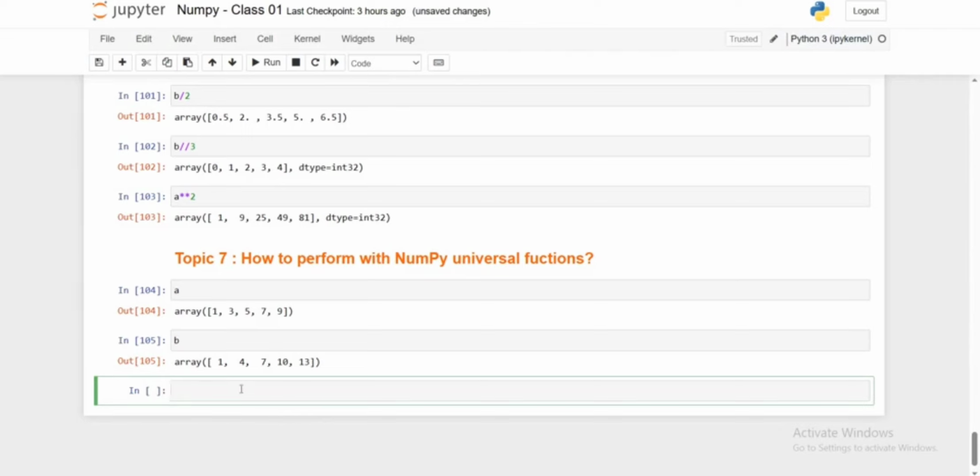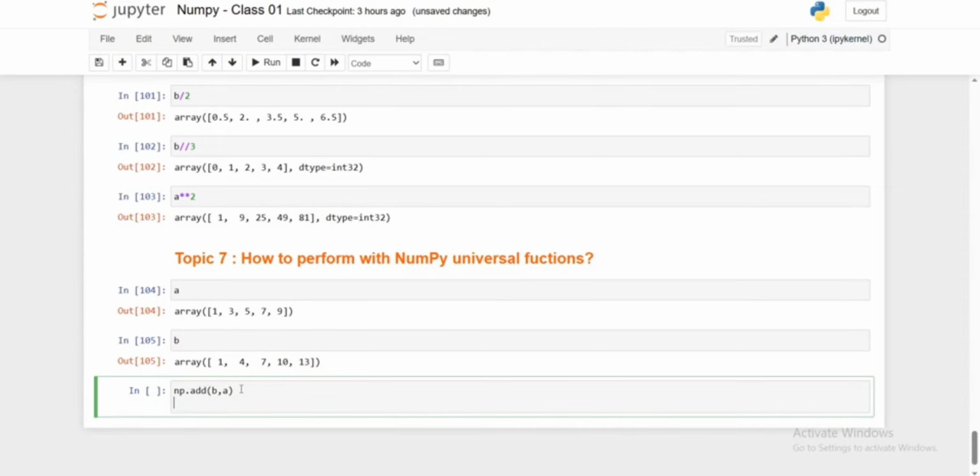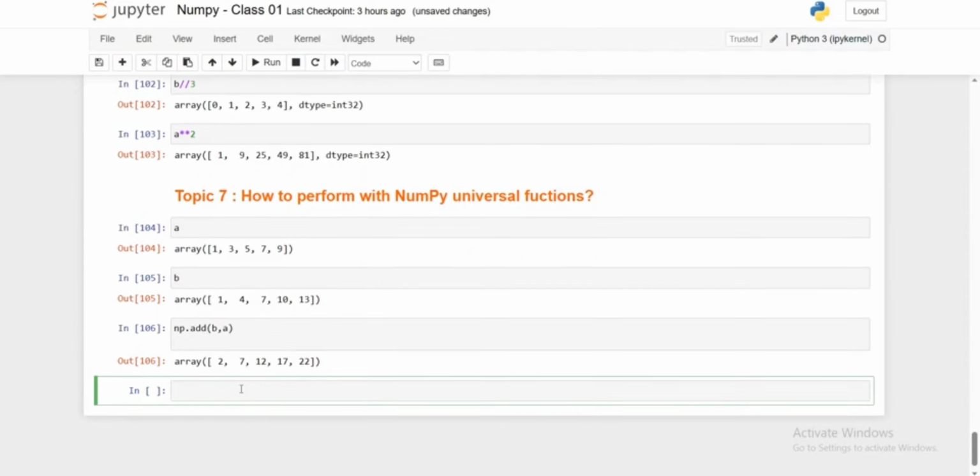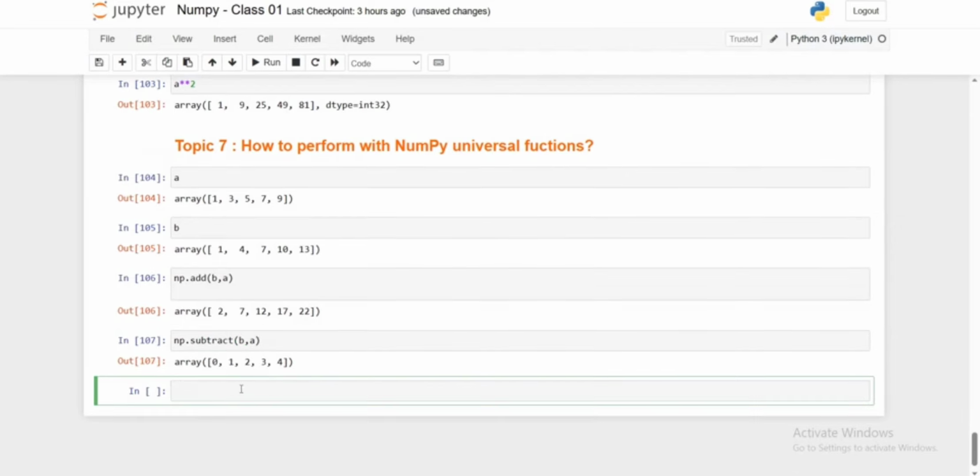So our first function is add, with arguments B comma A. This gives the addition of arrays A and B. And next is subtract. Subtract B from A. So subtraction is done. And same with multiply.